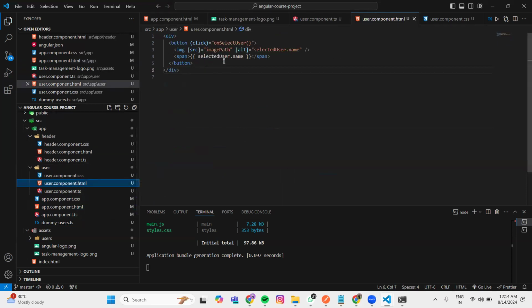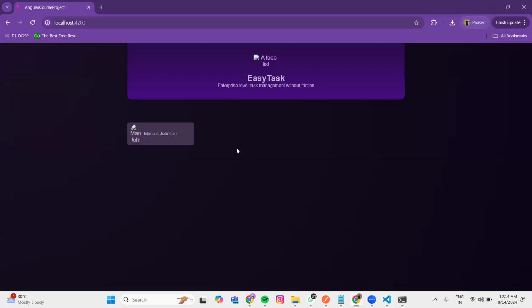In the user component HTML, we use a span with double curly brackets to pass the selected user dot name. So the property we want to get is the name at random. So this is how we will use that. We display the user like this. So whenever we reload this, we'll get a random user here like this.